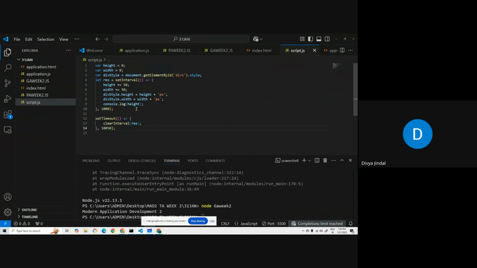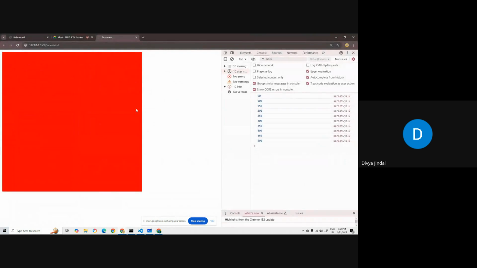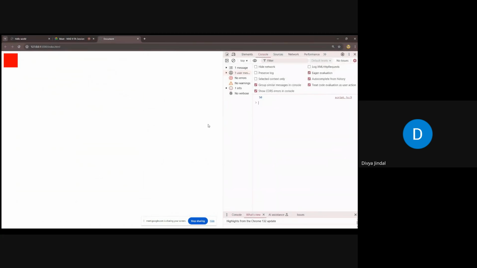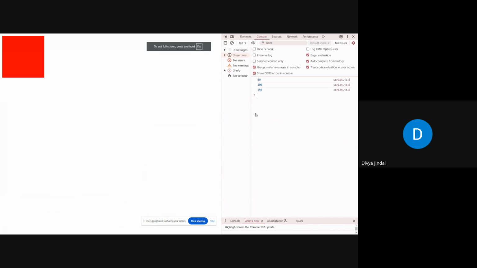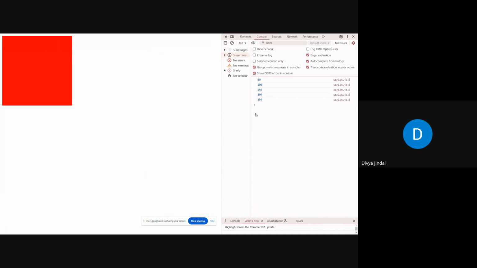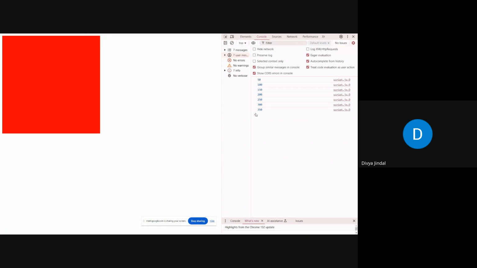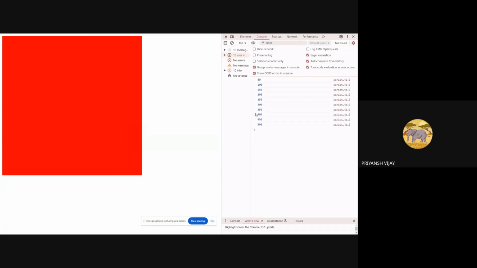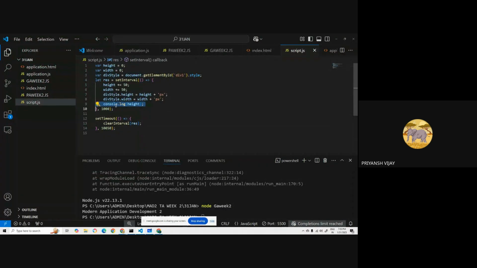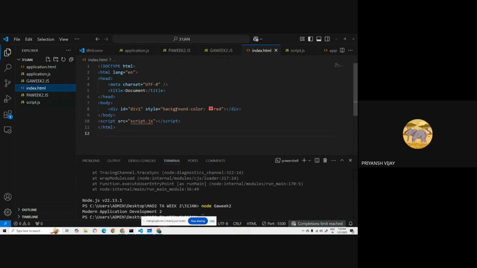What are you seeing on the right? Could you show me again? How is this timer coming? What is this part of? What time? Console. Yeah, this we are printing, 50, 100, and this is not time. We are printing height, console.log height. Oh, okay, okay. You're printing. And on the left, we are getting the actual box, right? Yes, because of the div id.